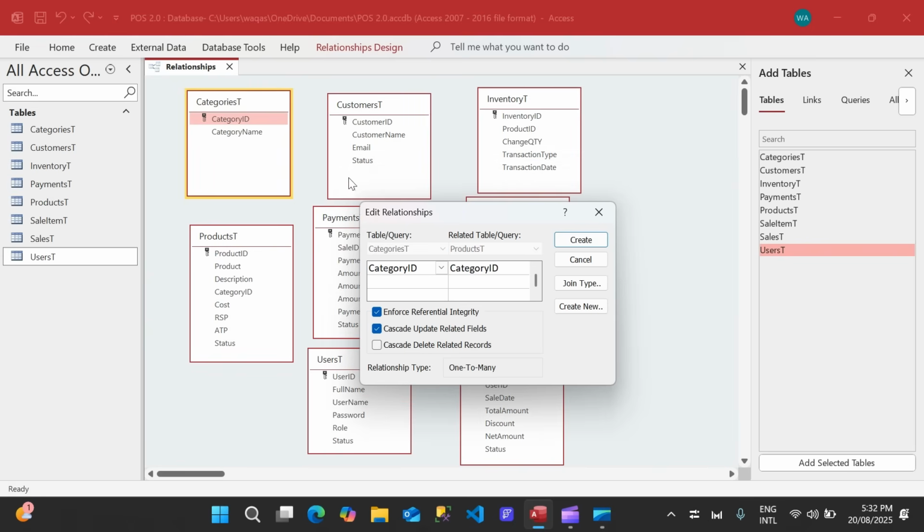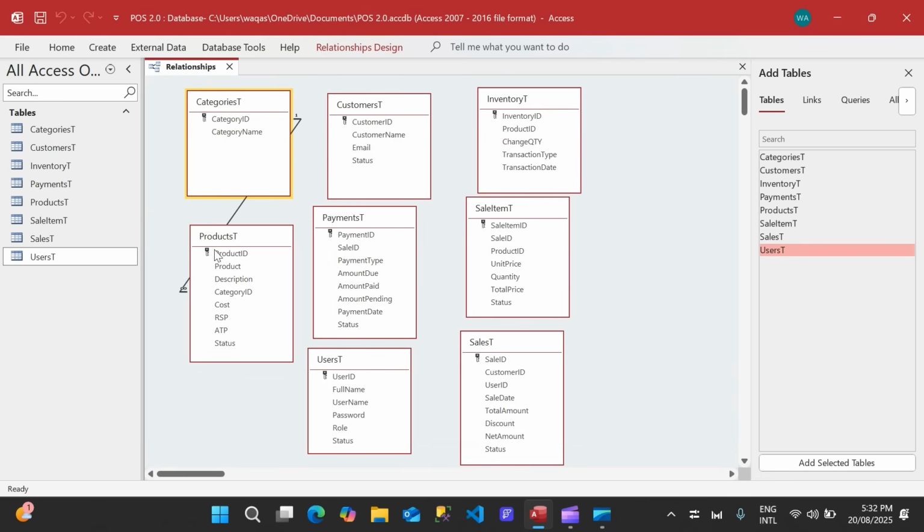I thought I'd give you a little overview of this pop-up window and what's important in here, and that's why I gave a little explanation. Now let's go ahead and click on create, and you can see that a one-to-many relationship is created.